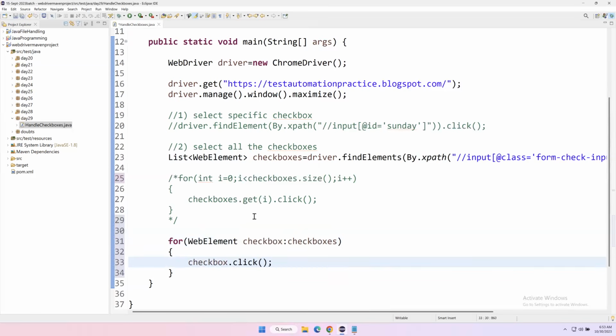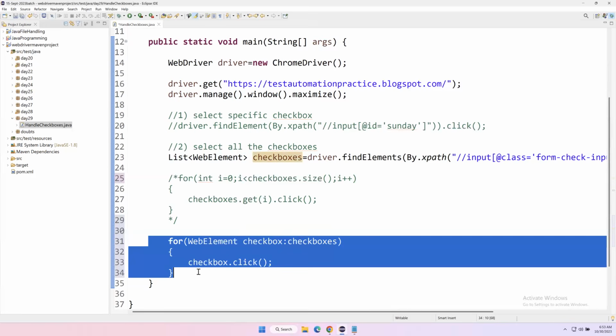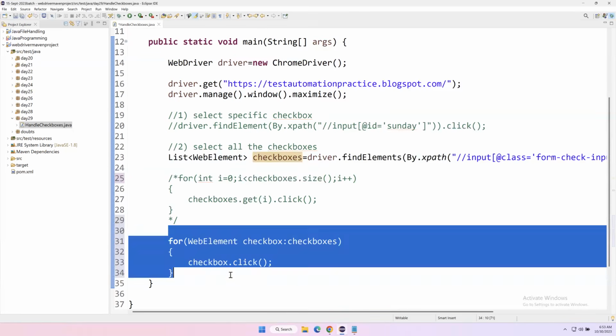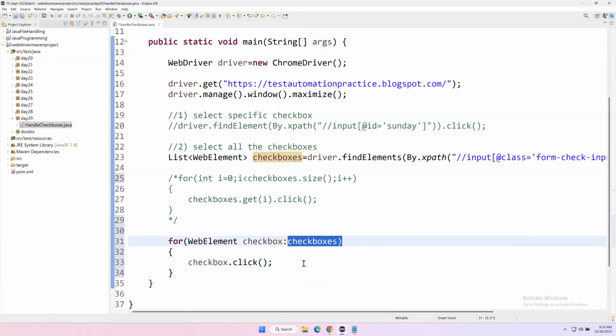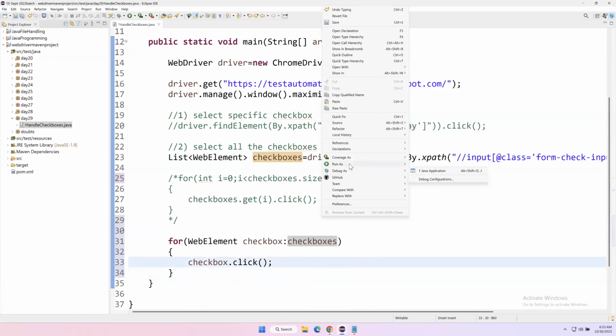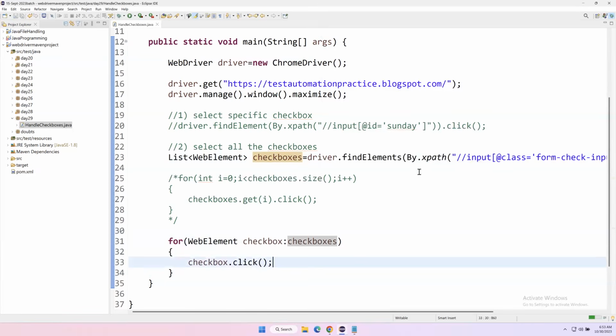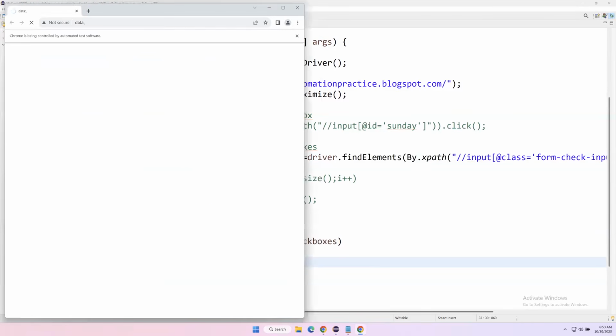Here we are not getting any index. We are not getting any specific element. It just reads each and every checkbox one by one, and then we perform the click action on the element directly. So here index, repetition, condition, size, all those things we don't need. This loop will repeat till all checkboxes are selected. So this is the simplest way to select all the checkboxes using the enhanced for loop.